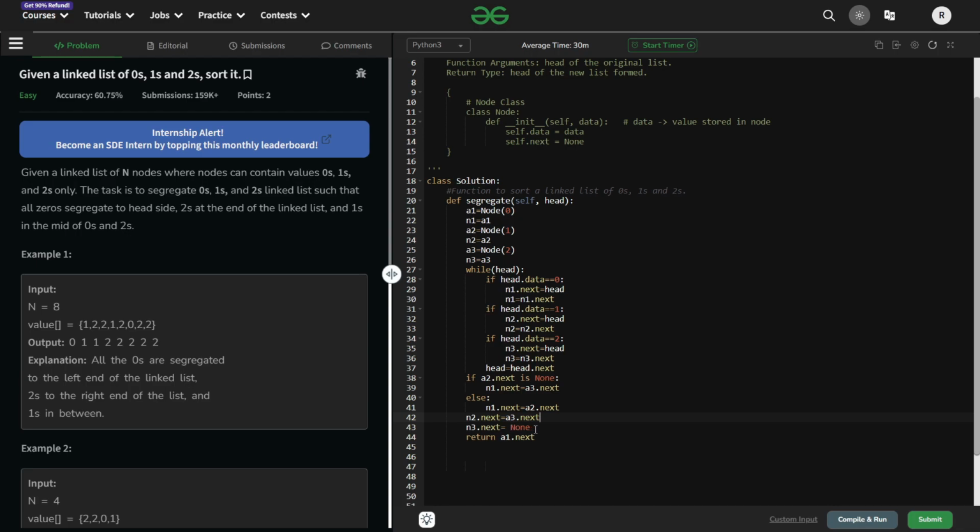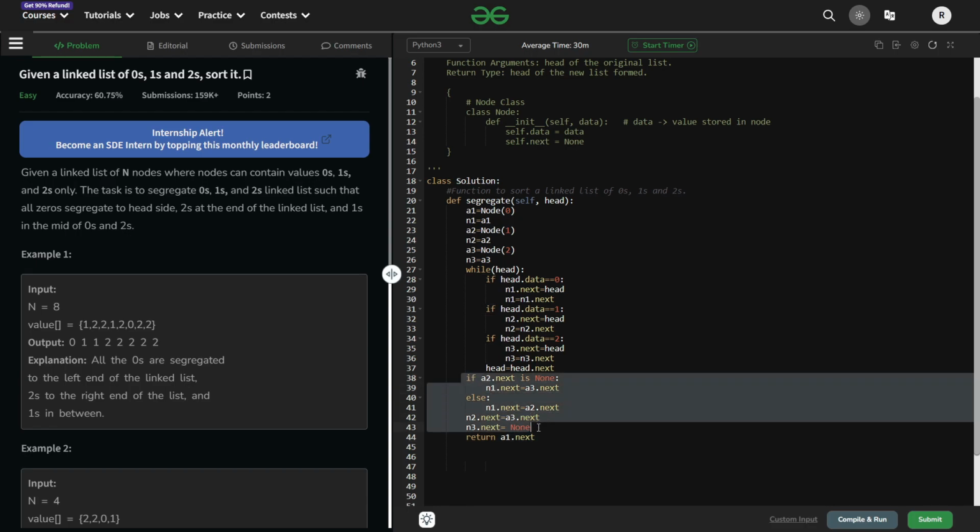Now n3 dot next. Remember, we have to set n3 dot next as None at the last, because while we are sorting, while we are linking these values, the last value can be at the end. It can also be at the start. Suppose there are two twos here, right? What if these twos are at the start and the zero is at the last place? Then the last two will not point to None, right? If it doesn't point towards None, then we have to make sure the last element will point to the None value. After that, we just have to return the head address of the newly created linked list after chaining together. So this part is used for chaining together the linked list.